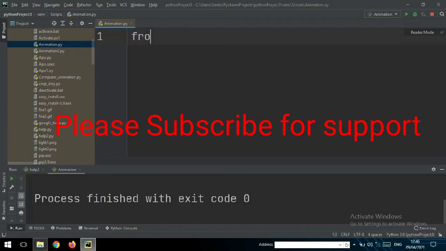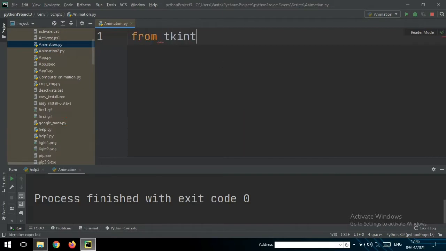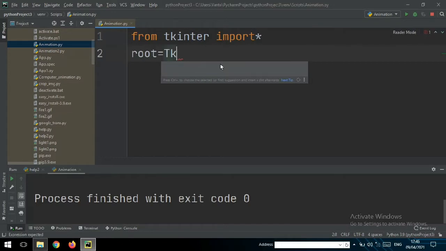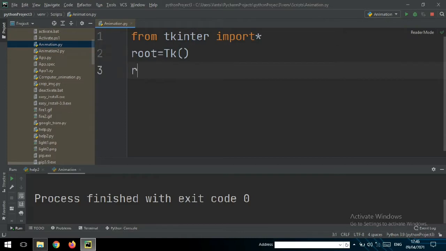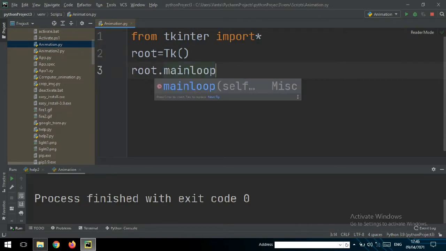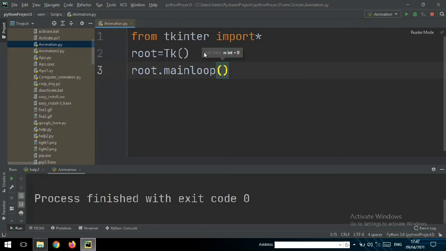Okay, so now I am writing here: from tkinter import. This is for creating a window. Okay, and then root main loop. This is for creating an empty window.